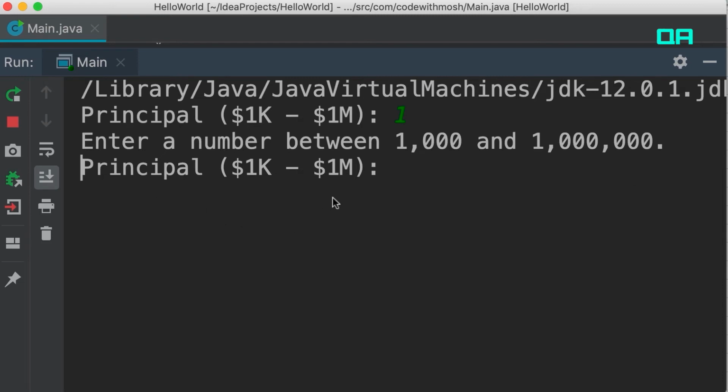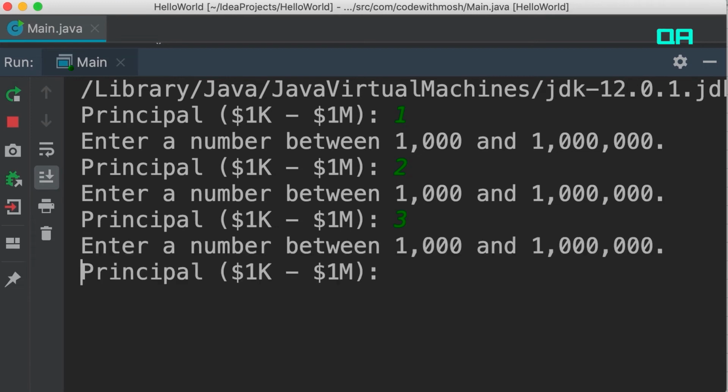And now we are asked this question one more time. If I keep entering invalid values, I get asked the same question. Now let's enter a valid value like $1 million.